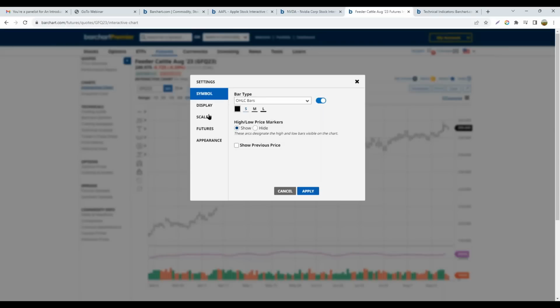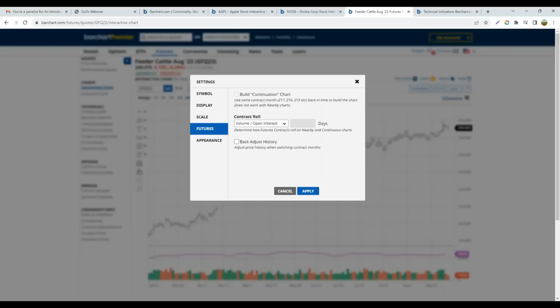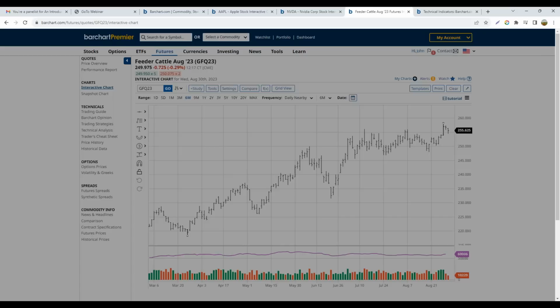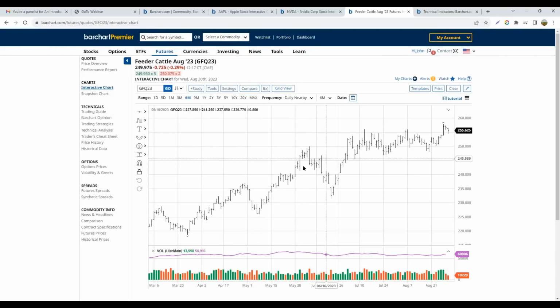So I can come back into my settings, under my futures, under my back adjusted. And what this is going to do now is it's going to eliminate that rollover gap and smooth my chart out. And you can see that's what it did. And notice, watch up here, here's your symbol. We're in the May, and then we're in the August. So this is called an adjusted continuation chart.